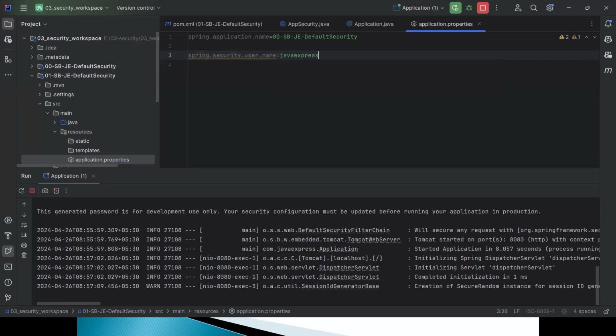Java Express is my username. The only disadvantage of using IntelliJ Community Edition is that whenever I am typing, you will not get auto suggestions in the IDE. Only the Ultimate Edition, a commercial product, gives suggestions. But in Spring Security we will not use the property file much, everything is in classes. That's why I recommended this approach.